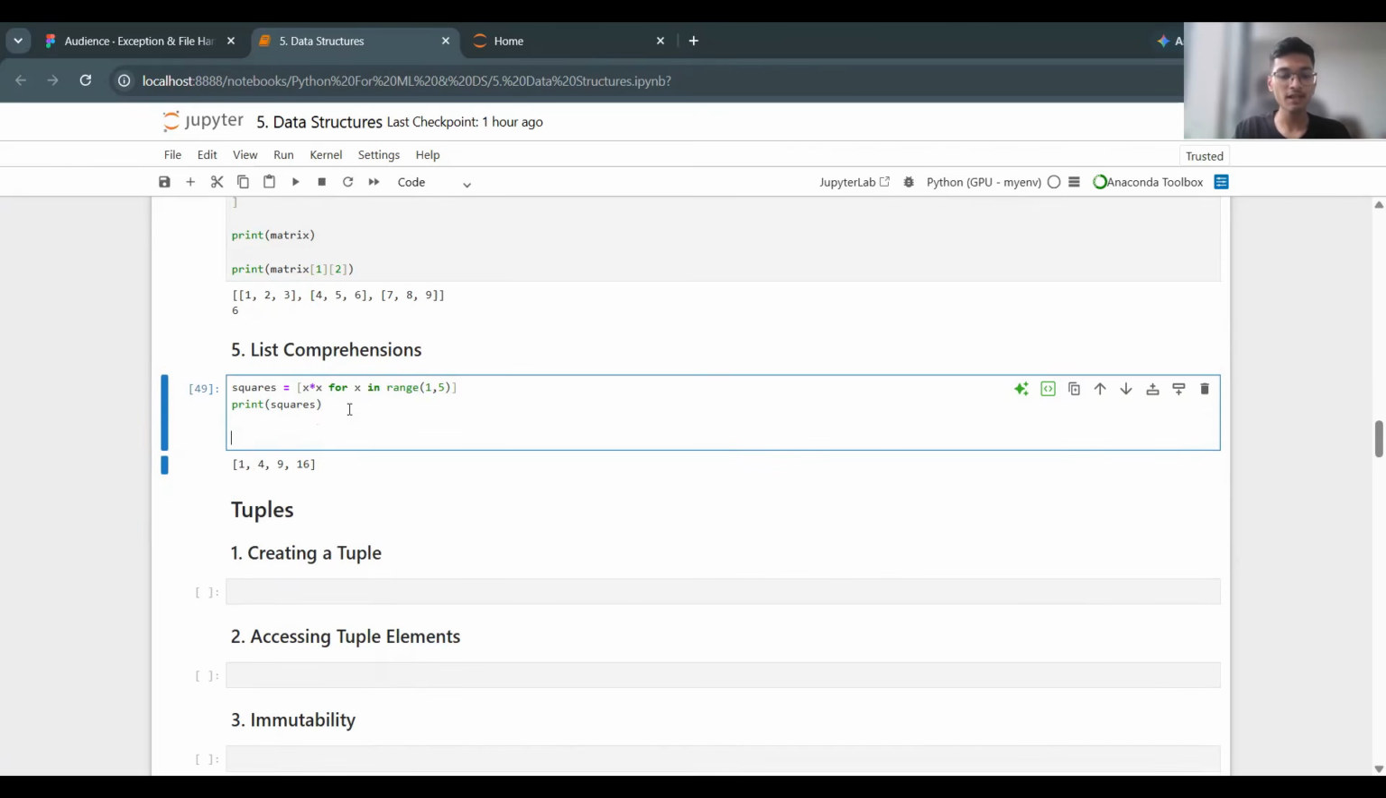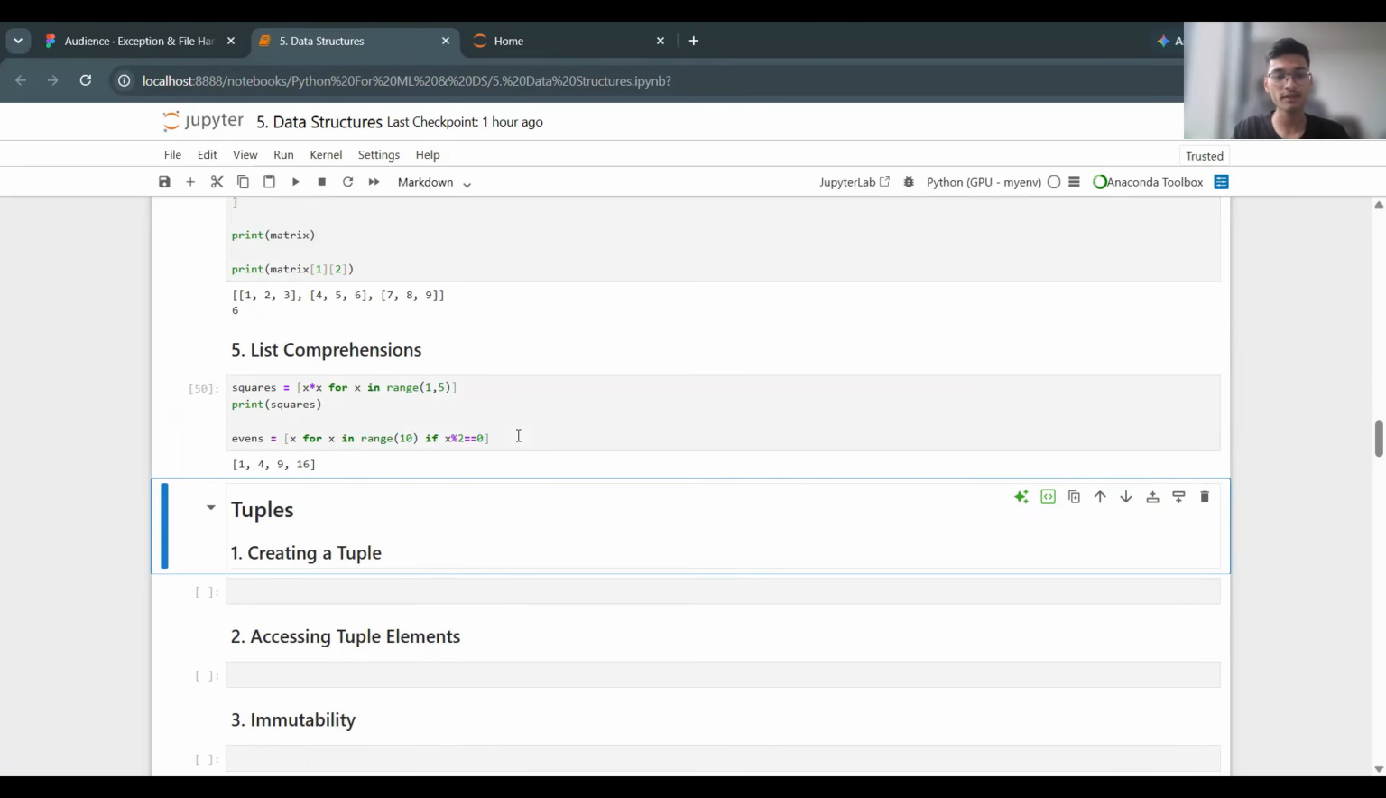Okay. Similarly, if I want a list with even numbers, let's say evens. So I can write here x for x in a range. Let's say I want the first 10 numbers, whatever even numbers are there, like this. If x modulo 2 equal to 0, like this. Okay. So for that particular value of x where x modulo 2 equal to 0, only that x will be stored in this particular list.